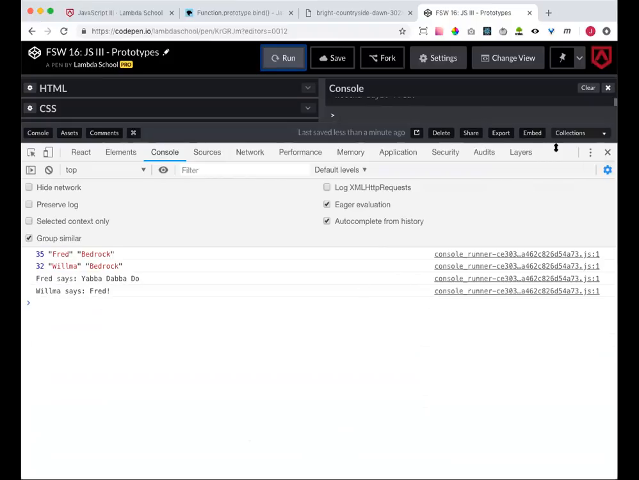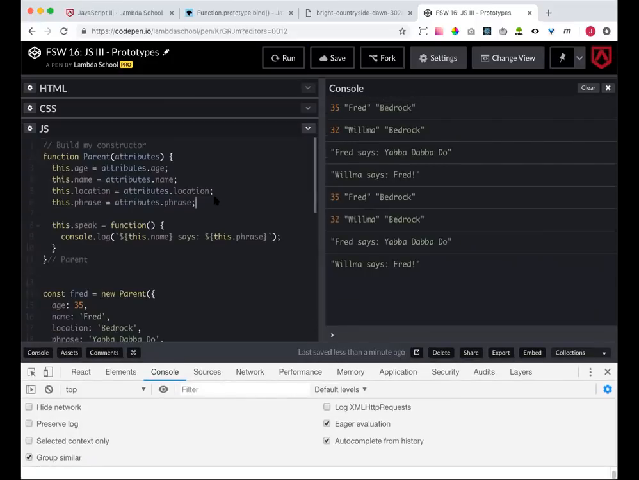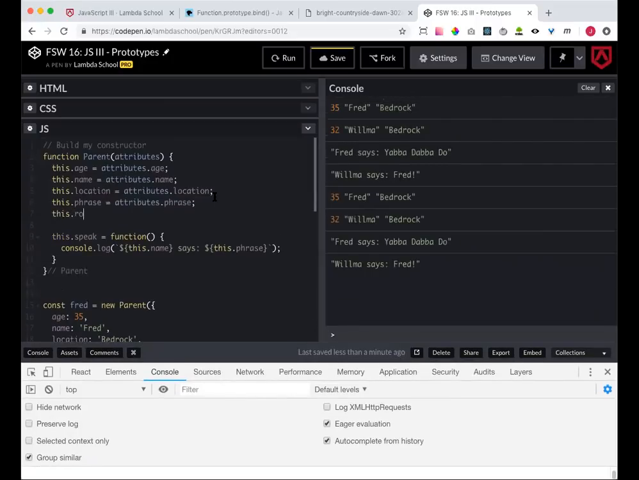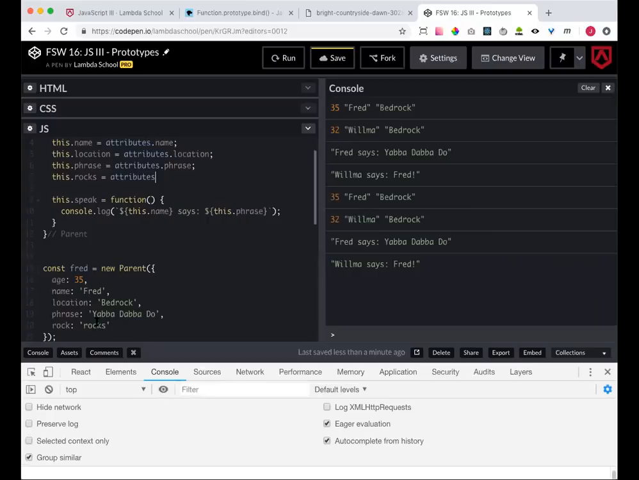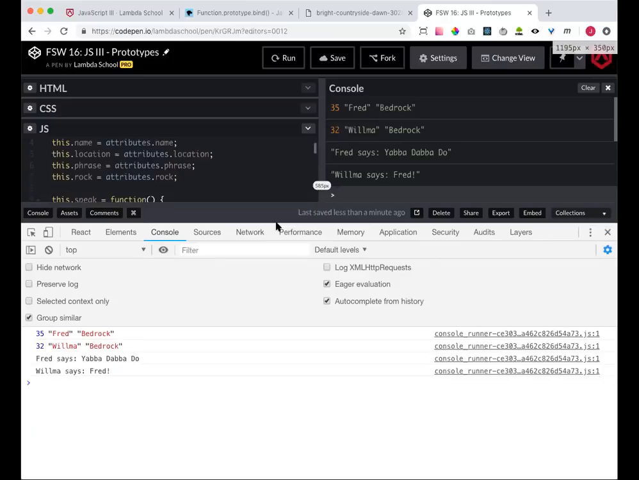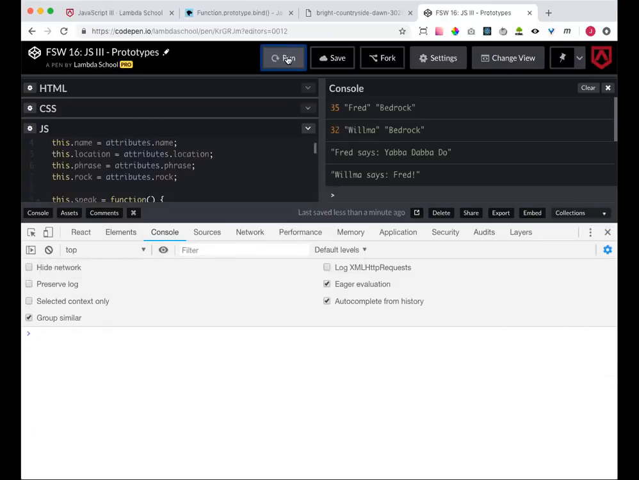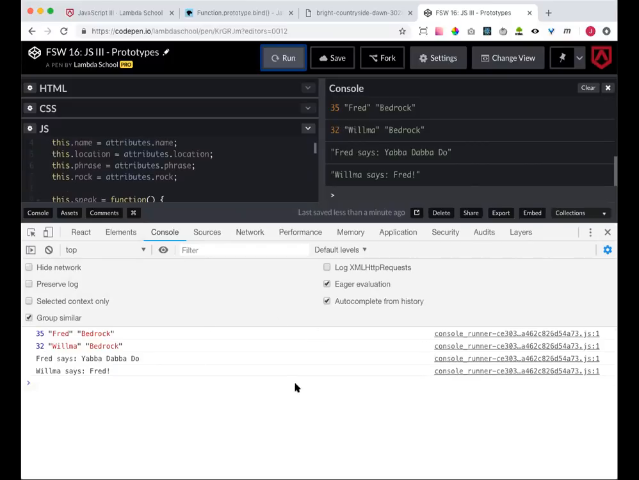Now, what if we brought it into the constructor though? When we said this dot rocks, assign the value of attributes dot, and then we have our rock down here. So let me make sure it's consistent because we want consistency. And now we know that Wilma does not have a rock in there. So let's see what happens now. I'm going to clear it and run it. Okay, no harm, no foul, because nobody's using it.